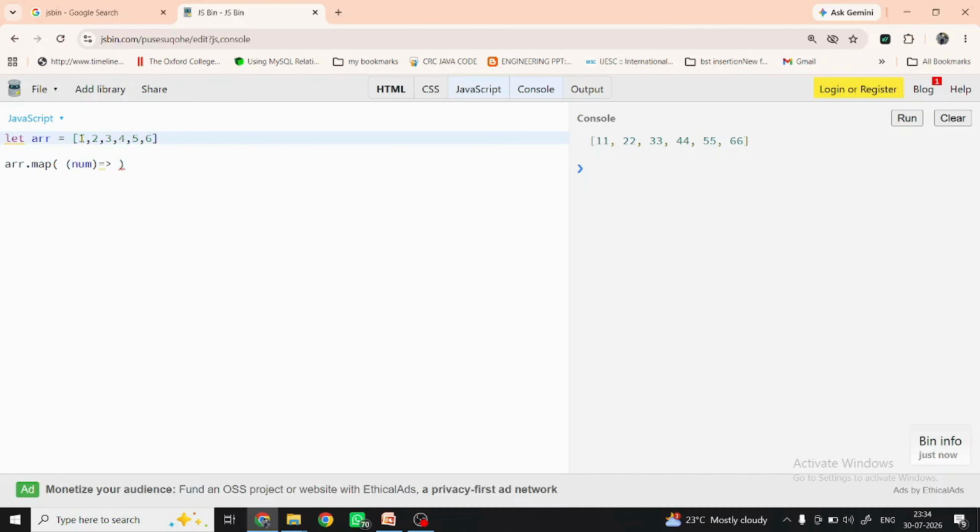Every element it will take, and whatever operation I perform here, after executing that operation, a new copy of the array will be created. For example, let's suppose that I wanted the square of these numbers. Now what will I do? Each number will come to this num parameter. Now how to square it? As I said, each value will come into this num variable, so it is num star num.